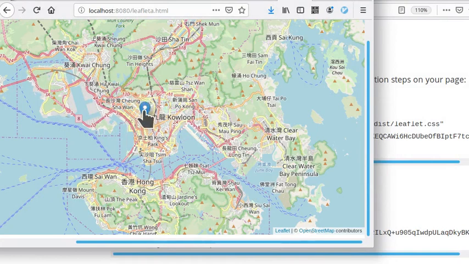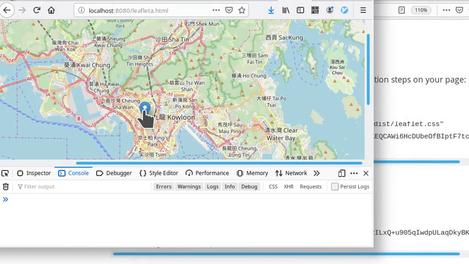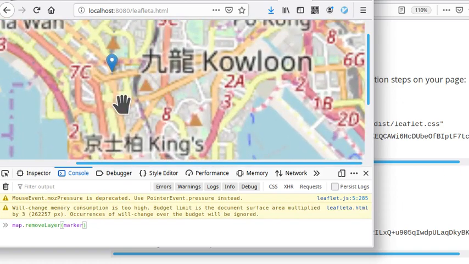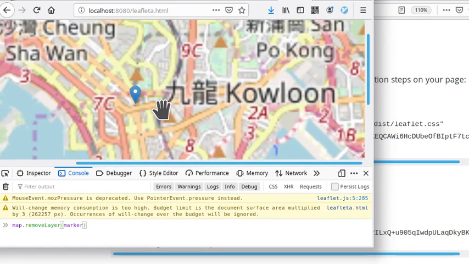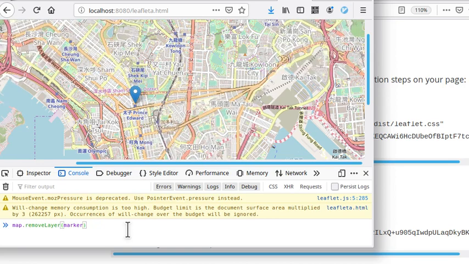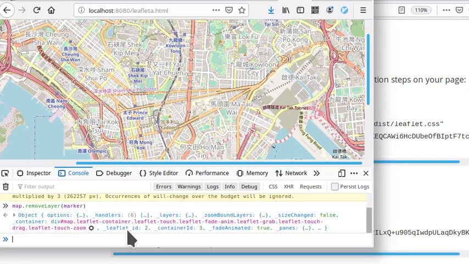How to get rid of the marker? I show you the map remove layer. Let's get rid of the marker. You can see we have a blue drop marker here. It's the location of the disaster of 31st August when Hong Kong police attacked a lot of passengers inside the subway station. Okay, remove the marker and you can see the map.